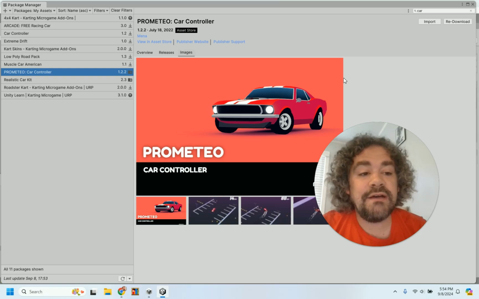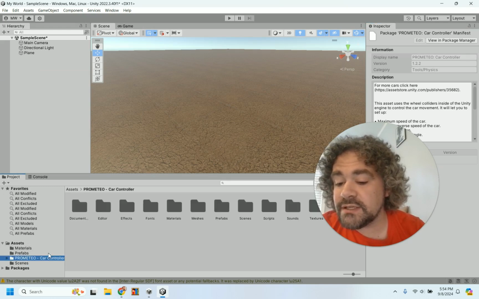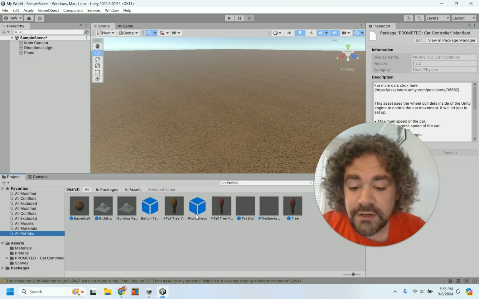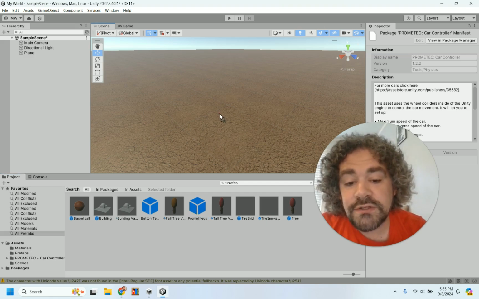Okay, so I've just downloaded that. So in my asset folder, I've got a new section that says car controller. And if I go to my all prefabs, ooh, I don't see a car in here. Oh, there it is, the one called Prometheus. So I'm going to go ahead and drag Prometheus onto the scene.